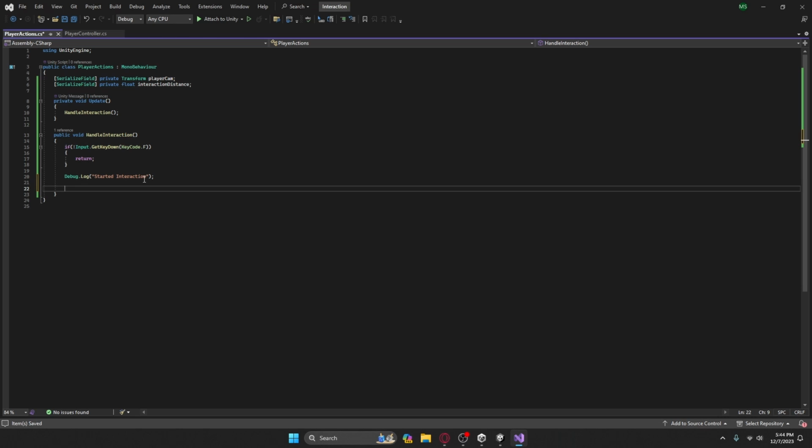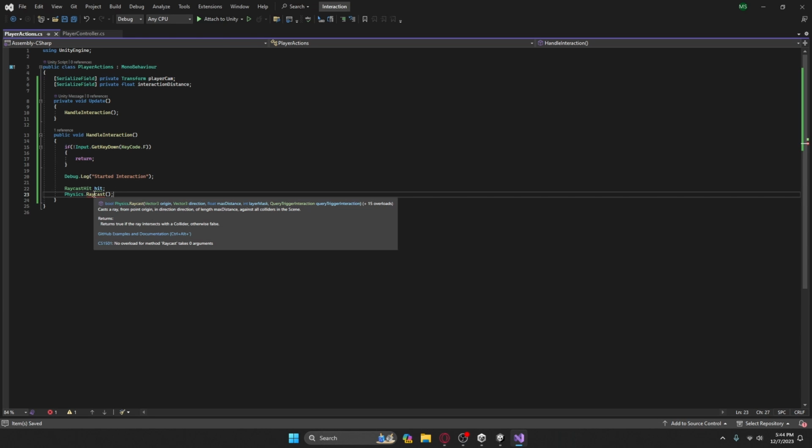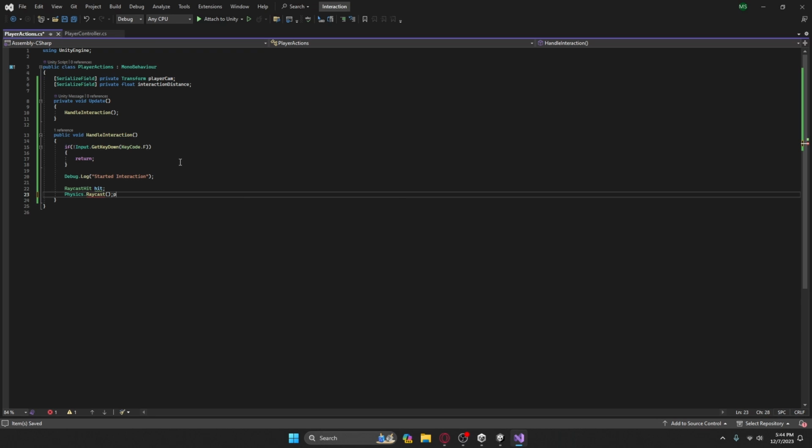And let's go ahead and set up a raycast. So let's go RaycastHit, call it hit. And then we can Physics.Raycast. And here, it's going to take in an origin point, a direction, a distance, and a layer mask. We're not going to really worry about the layer mask, we just need the first three. Now we can set the origin point to be the player camera dot position, and we can set the direction to be the player camera dot forward vector, because we want it to be directly out in front of the player camera, so then it's wherever we're looking.